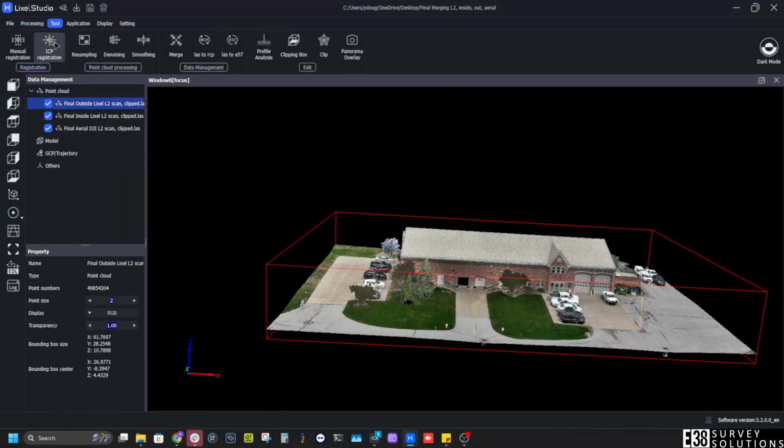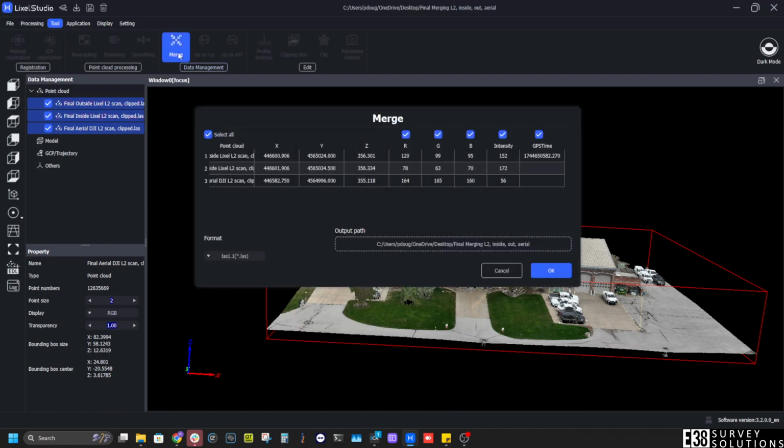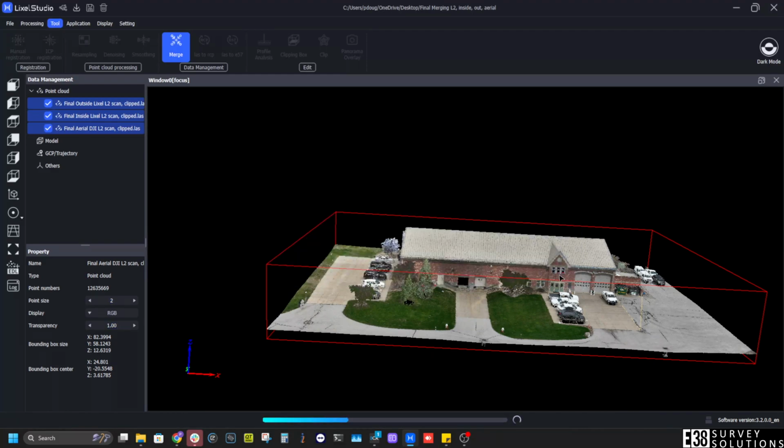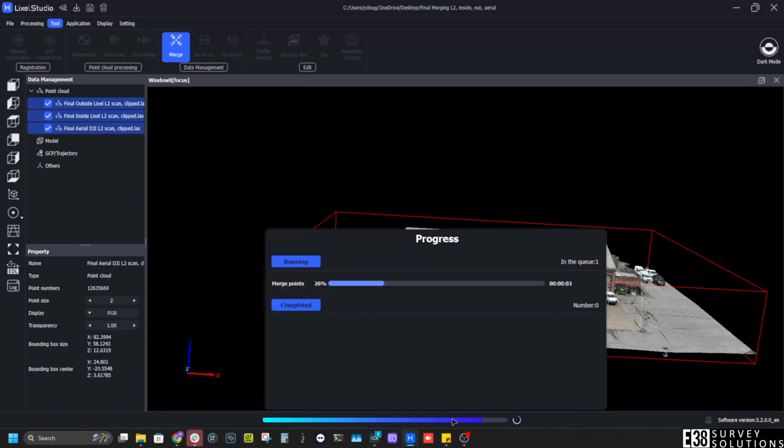Then I'll highlight them in the data management window. With the point cloud selected, you can right click and select merge from the context menu or select merge from the tools banner. We then can select the data we want to merge and what version of LAS to save it as, as well as the file path to the merge point cloud. Click OK, and after a minute or so, we will have our merge point cloud.